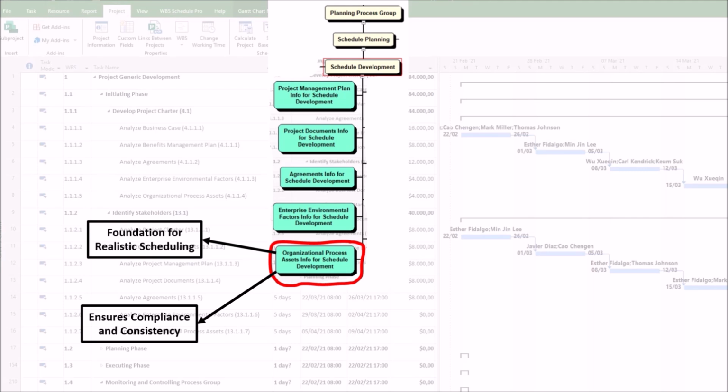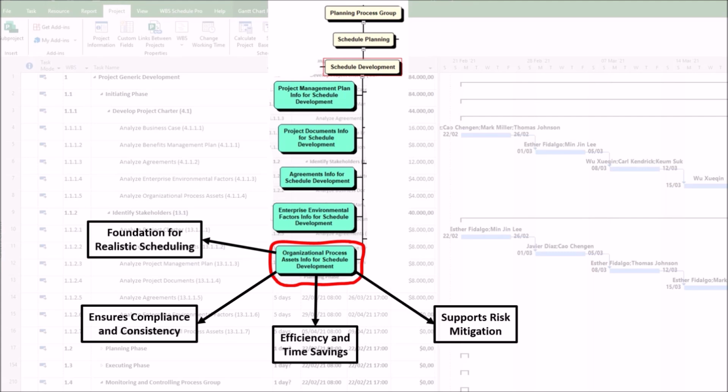2. Ensures compliance and consistency. Organizational policies and procedures embedded in organizational process assets ensure that schedules align with internal standards, such as financial controls and reporting formats, and external regulations. This reduces risks of non-compliance. 3. Efficiency and time savings. Pre-existing processes, such as sequencing methods and tools, such as project management software, from organizational process assets eliminate the need to reinvent the wheel, speeding up schedule creation.